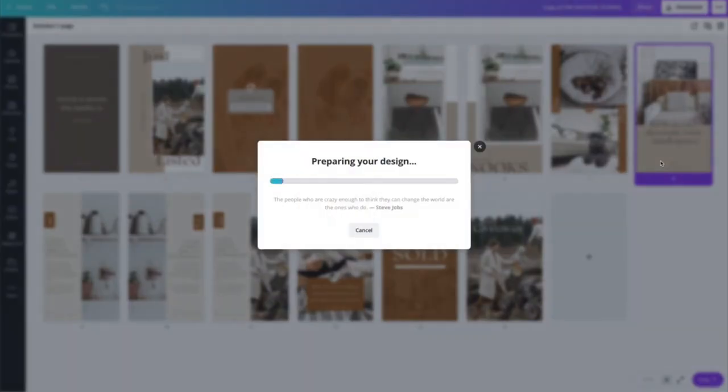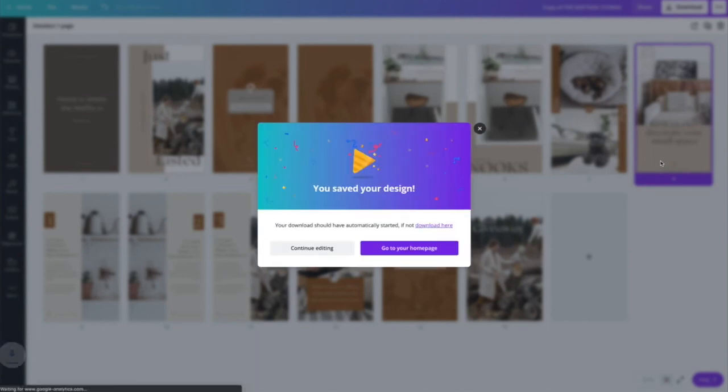Then that's going to download into a zip file, and you can unzip the file and send the photos to yourself any way you normally would. So through AirDrop, Google Drive, Dropbox, or just emailing them to yourself.